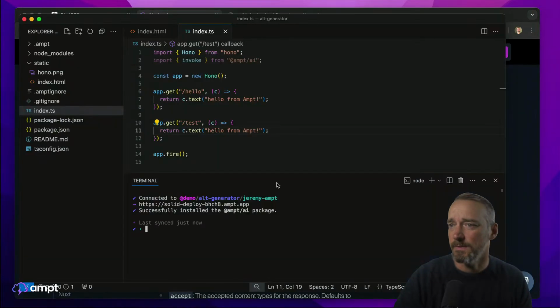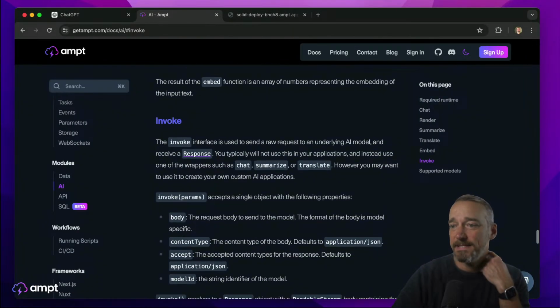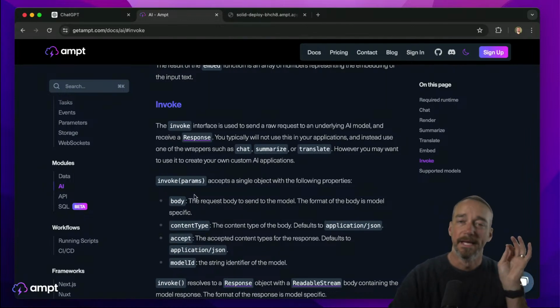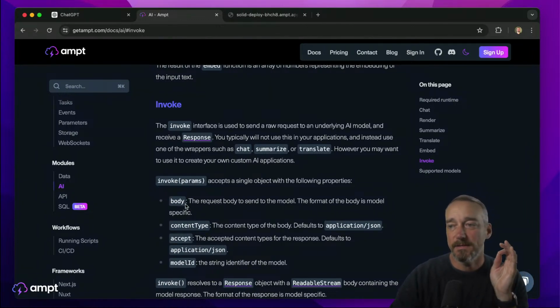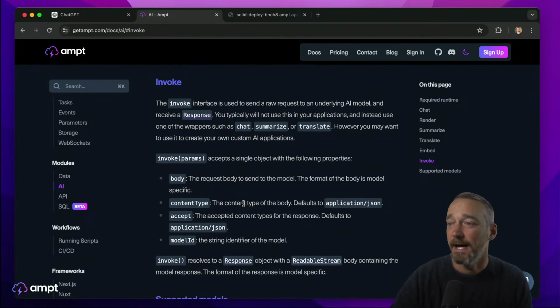And so now what we want to do is actually do something with this invoke. In order to invoke this, it accepts a single object with the following properties: body, content type, accept, model ID, and so forth. You don't have to worry about encoding the body. We do a bunch of things for you that's pretty straightforward. You don't have to worry about JSON stringifying the body, which is typically what the model requires you to do. So let's just go ahead and do something.